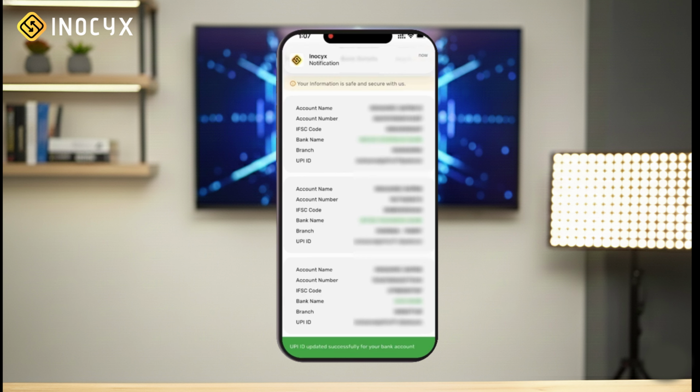These are the two main steps to complete your bank details in the Inocyx app. First, adding your bank account information, and second, verifying your UPI.